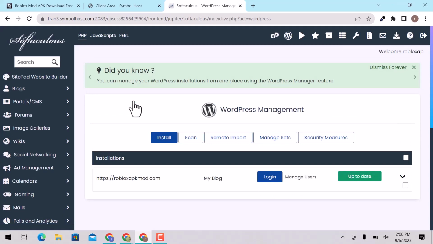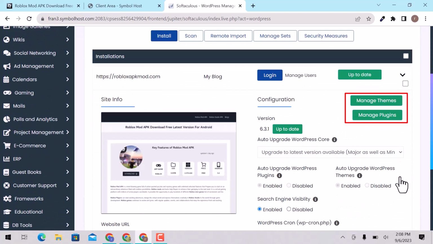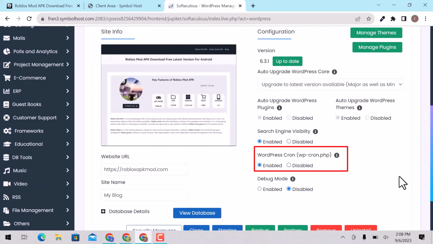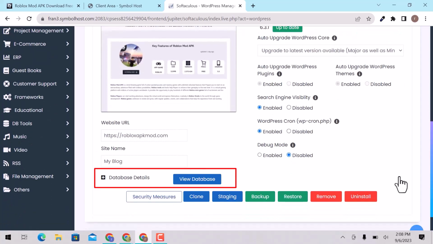I am using WordPress as a CMS for my website. Let's click on this down arrow. From here, you can manage themes and plugins, and here is the WordPress version. You can disable auto-upgrade WordPress plugins and themes. Search engine visibility. WordPress cron. And debug mode. Here is my website URL and site name. You can check database details by clicking on View Database.